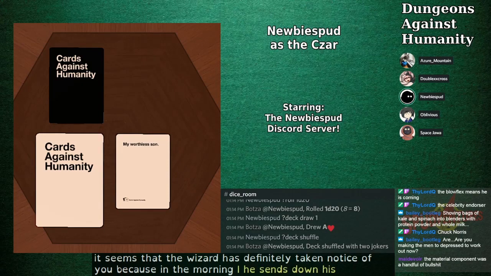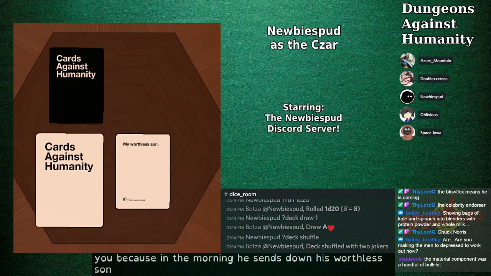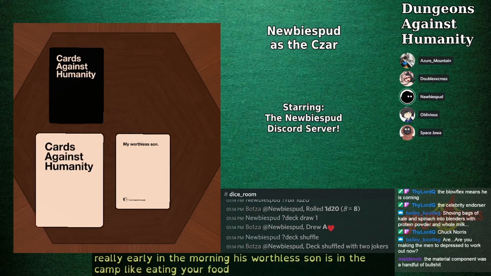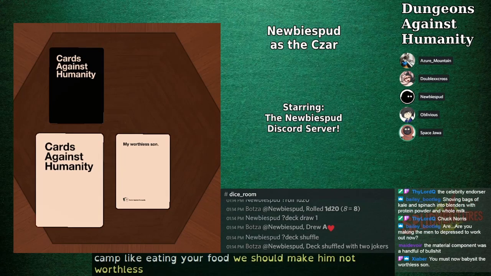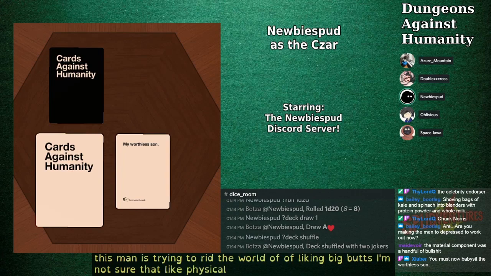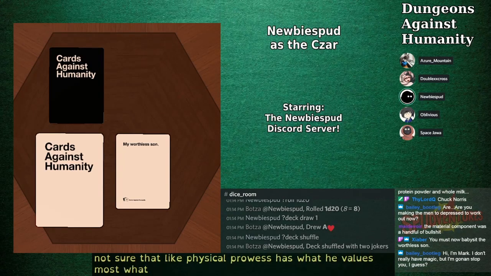he sends down his worthless son. It's very nice of him to have waited until morning to have done so, really. Well, in the morning, his worthless son is in the camp, eating your food. We should make him not worthless. Make him buff too. Considering that this man is trying to rid the world of liking big butts, I'm not sure that physical prowess is what he values most, what he sees as worthy.